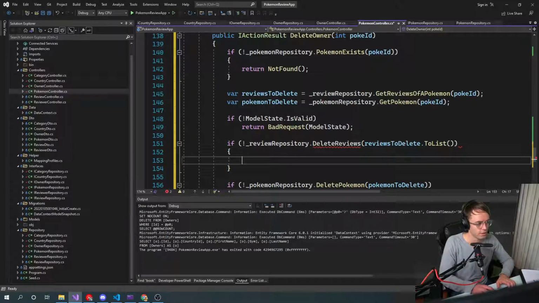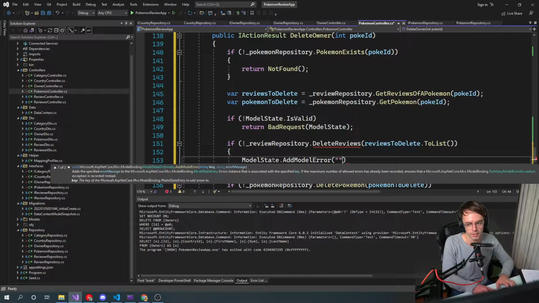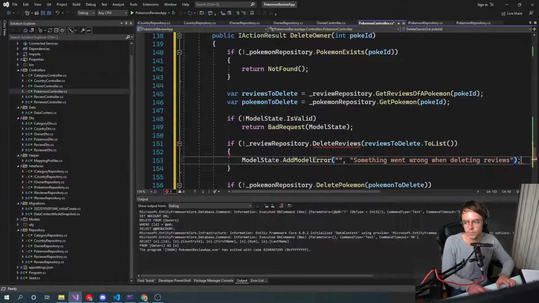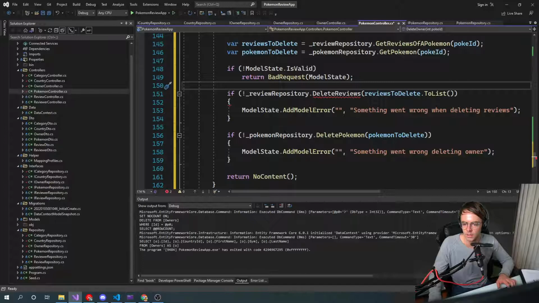So go down here, we're gonna go ModelState.AddModelError, something went wrong when deleting reviews. Okay.